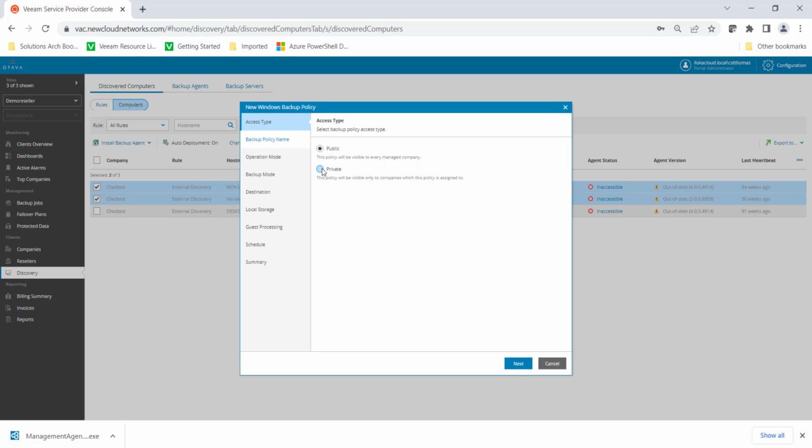Always pick private so that all the policies that you create are private to you only. Obviously, put whatever name that you want in there. Operation mode is specifically, is this a workstation or is it a server? The backup mode is just, do you want it to back up the entire device, part of the device, or do a file and folder job.